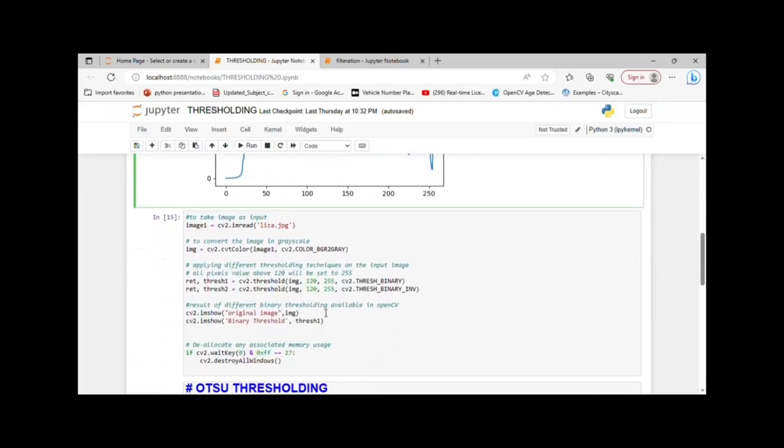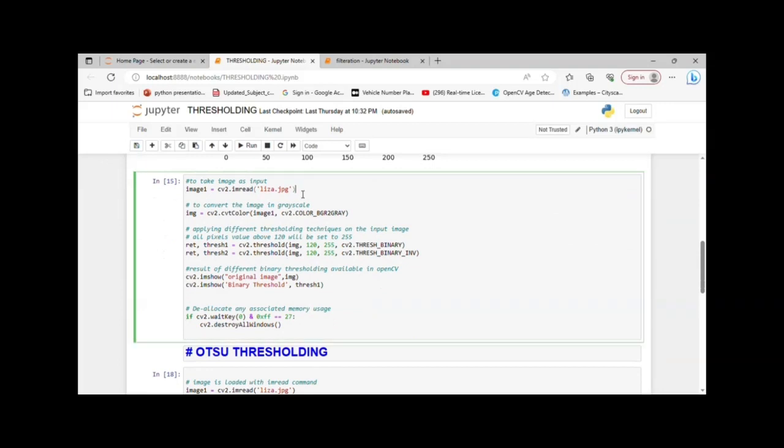Now for thresholding, first we will use the imread function to read our image. Then we will convert the color of the image from BGR to grayscale, because the threshold function will only consider grayscale images. Now using the threshold function of OpenCV, we are going to make the threshold of our image, in which the first parameter is our image, 120 is the threshold we have decided, then 255 is the maximum pixel value, and last is the thresholding method we want to implement.